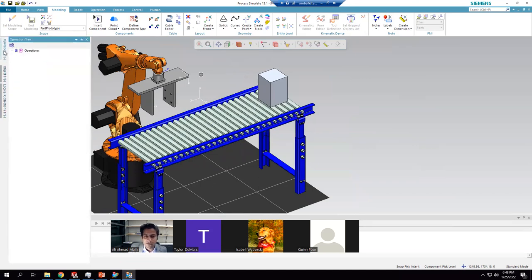Yes, operation tree. So far, we haven't created any operation. By operation, I mean the tasks in the simulation, for example, robotic tasks, pick and place tasks. All these tasks appear here in the operations tree.